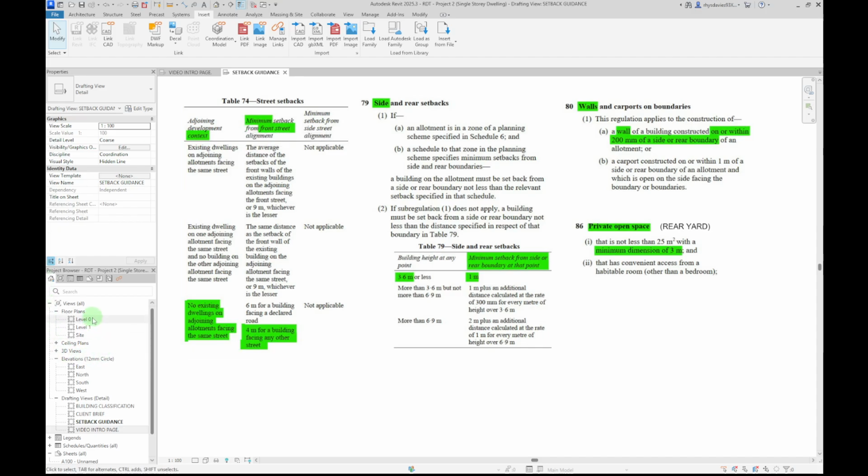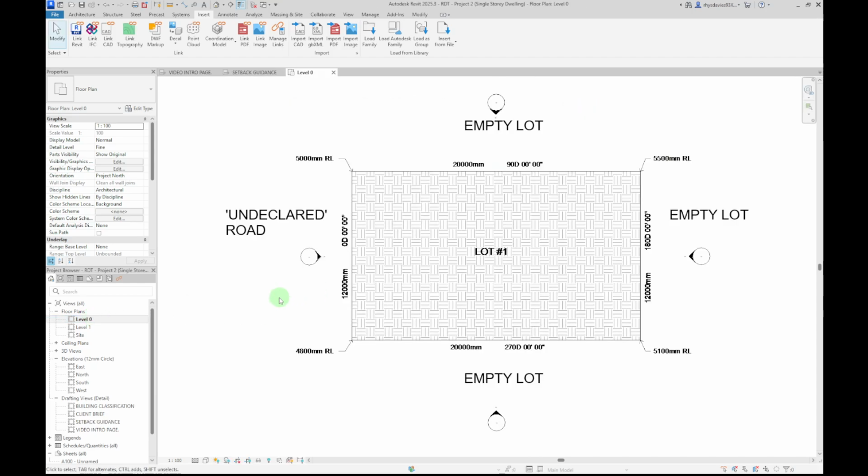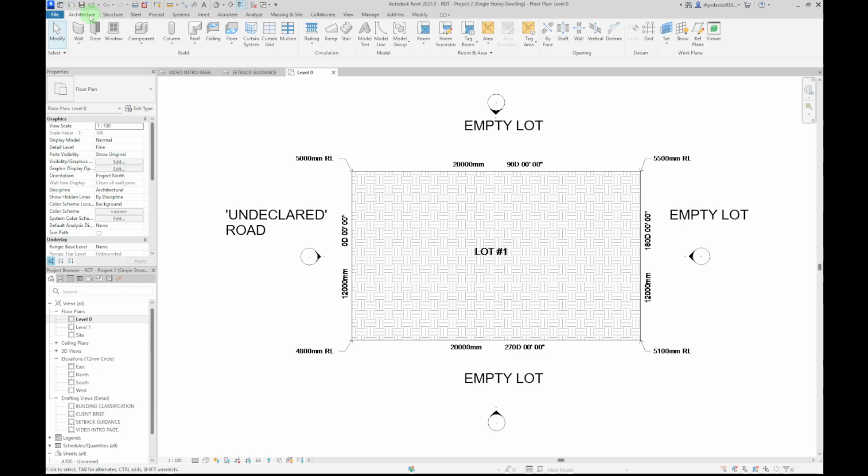So I'm going to go to my level 0 at this stage. We're going to go to the architecture tab and we're going to draw a reference plane. I have done a video previously on these. They look like lines, but they behave in 3D, which means you can see them in elevation as well.